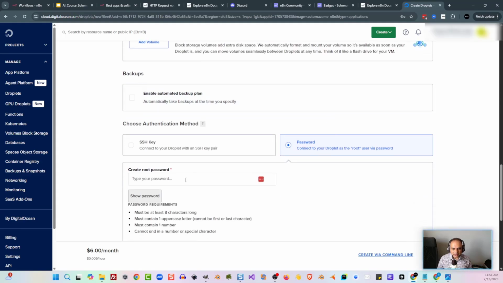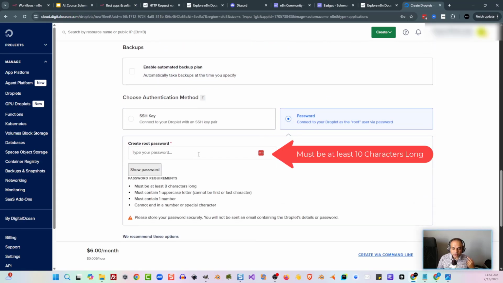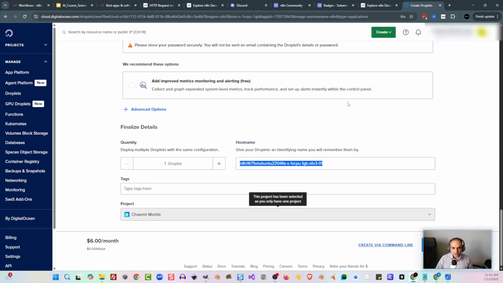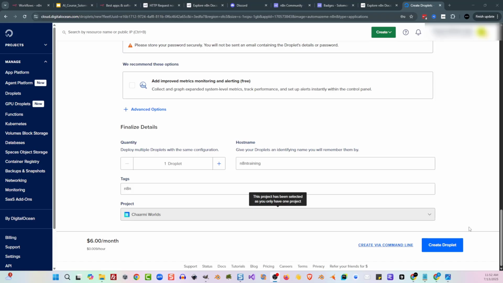All right. So now you're going to choose a password. This is going to be for your root user. Okay. So I'm just going to use something here. All right. And then you want to put in your host name here. I'm just going to put in n8n training. And then over here for the tags, I just put in n8n. You can put anything you want. And at the bottom right here, when you're ready to go, you're going to click on Create Droplet.